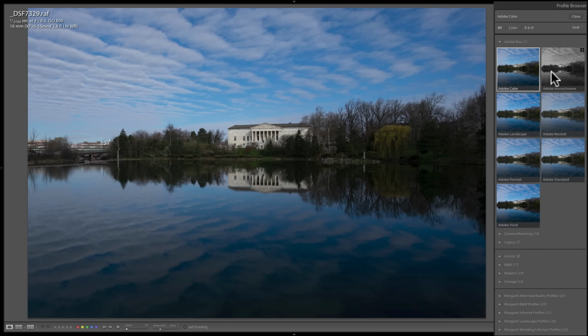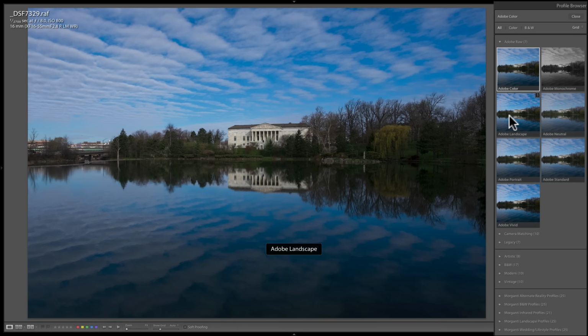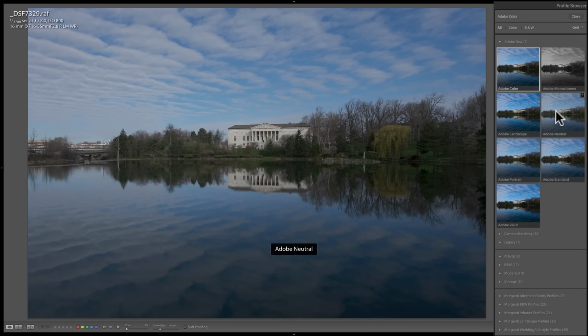If I just hover over the other ones, you'll get a sample of it in the main screen. So you can see there's Adobe Neutral, Adobe Landscape, Adobe Portrait, Adobe Standard, Adobe Vivid. And you can see how the color and contrast is slightly different from one to another. Now, the idea of profiles, it's supposed to be your base. You pick the profile rather early in your processing workflow, then process from that point on.